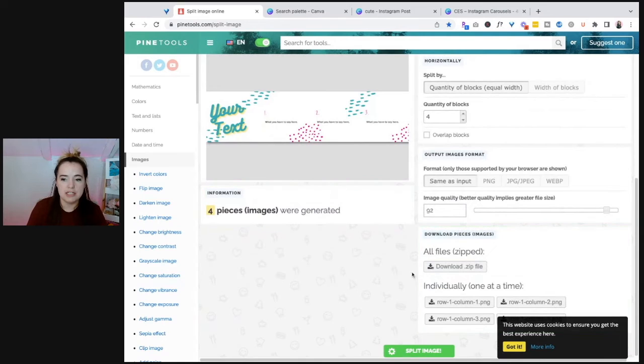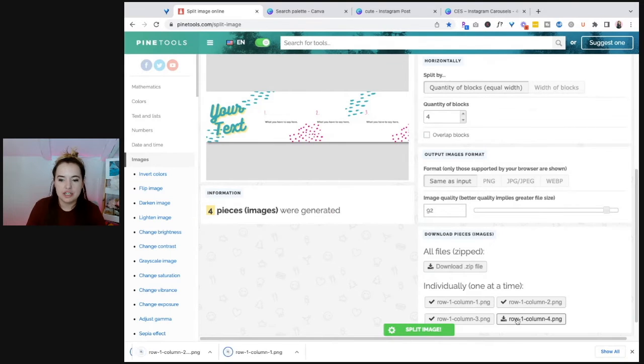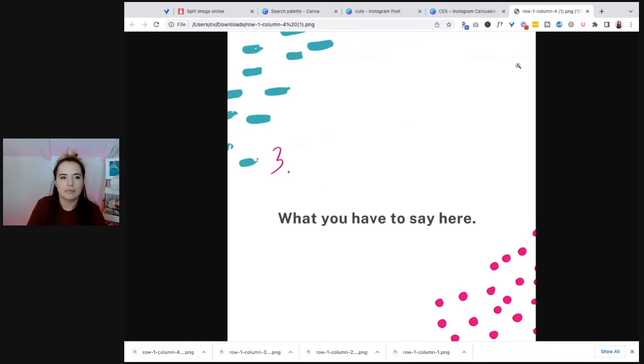Once you've split the image, these are what's going to show up, and you're going to download each one of them. Can you download it as a zip file? Yes, but zip files annoy me. So I'm going to see if I can bring that up. There we go. And so that's what it's going to look like.